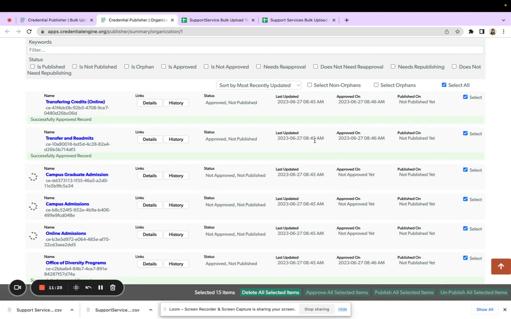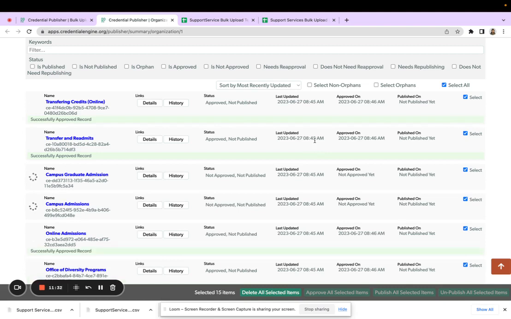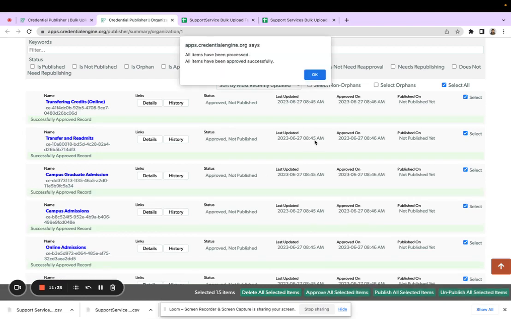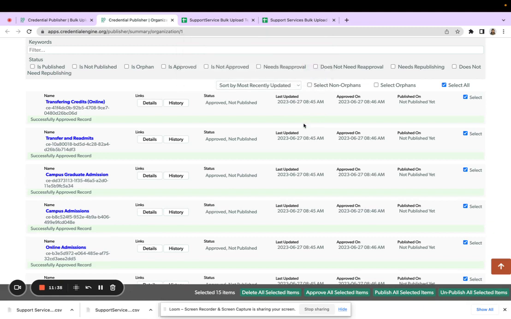And once everything is approved, the publishing team will get an automatic email notification that you have approved your data, and we will go in and publish it to the registry, and it will be made viewable in the Credential Finder.